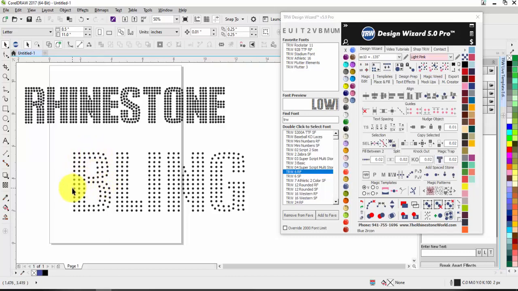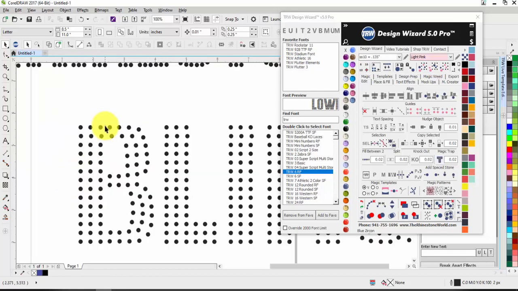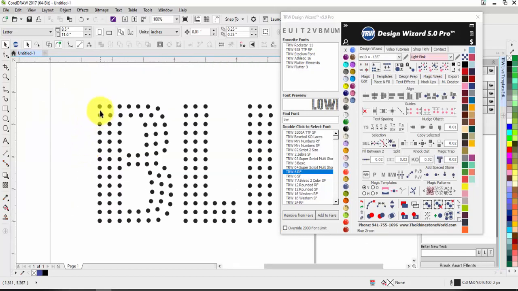But because we enlarged it so much, there's so much space between each stone. Now, what you can do, and what we've seen done before, takes a little bit of time and it won't save this font. But I kind of have a general layout of this font.